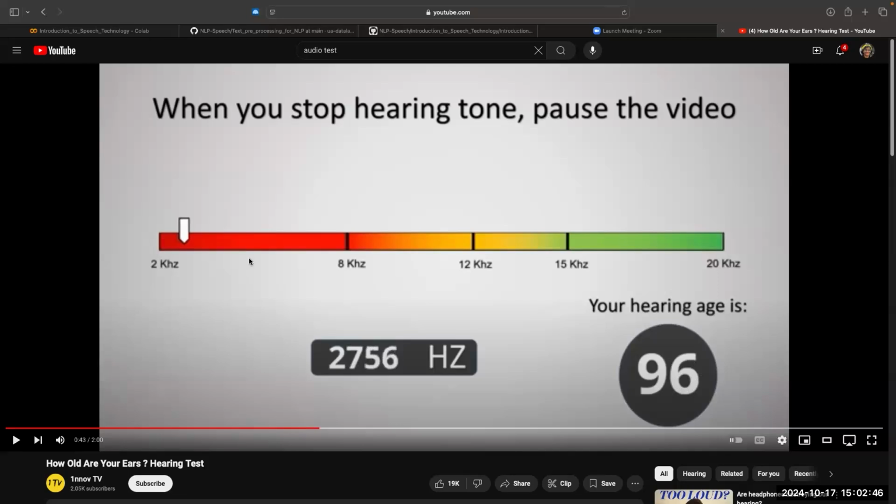But in case the audio files don't work, if you run the notebook, you'll be able to generate your own audio files or download them. Okay, so with the audio test out of the way, let me get started.